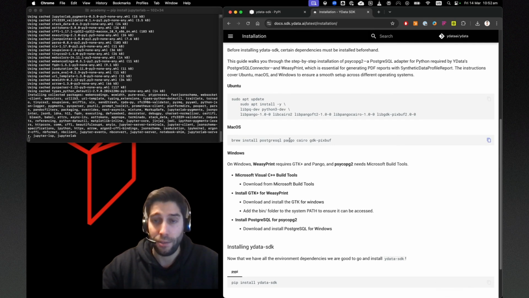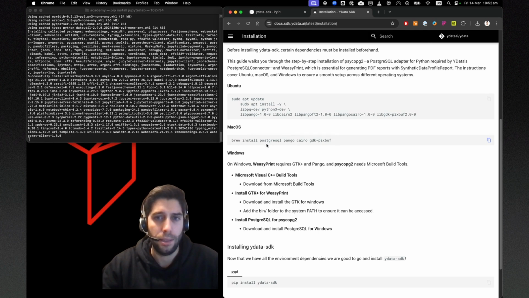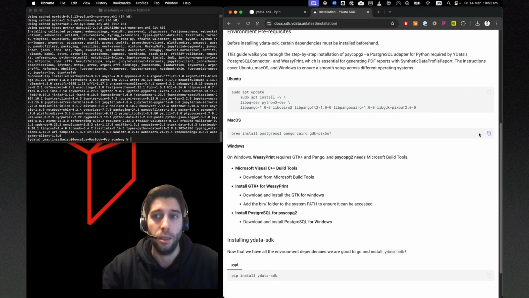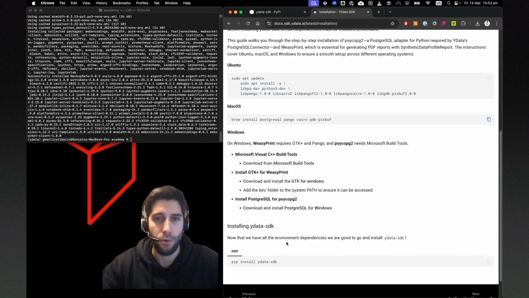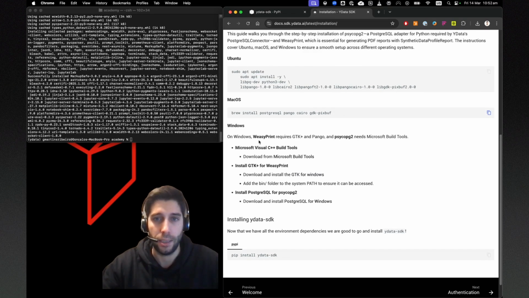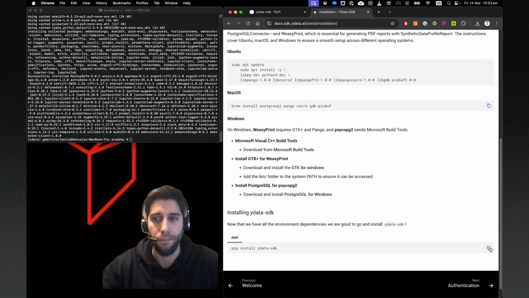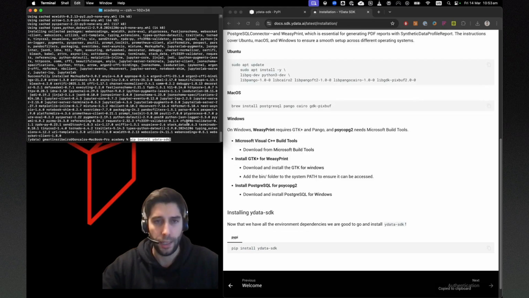In fact, I already have this installed, so I'm not going to run this command today, but in a nutshell, this is for you to support PostgreSQL as well. So we definitely need to run this command before actually installing ydata-sdk. Same for Windows, by the way, but instead of running the command, you can install directly from the Windows GTK development kit. All right, so we are ready to pip install ydata-sdk.